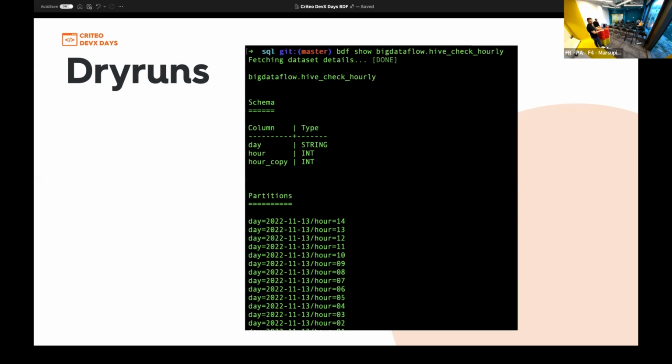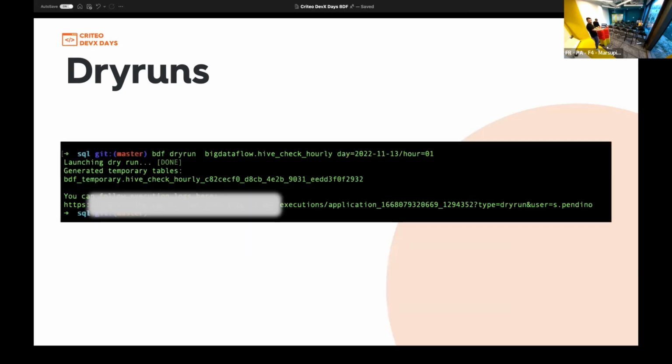Let's see how to do that. Imagine that I want to dry run some modifications I've been doing on iCheck already, the very simple data set we talked about earlier. First thing I would probably do is a BDF show, because I want to know the list of partitions that can be dry run. So I do that. And then I do a BDF dry run, and the parameters are simply the data set and the partition.